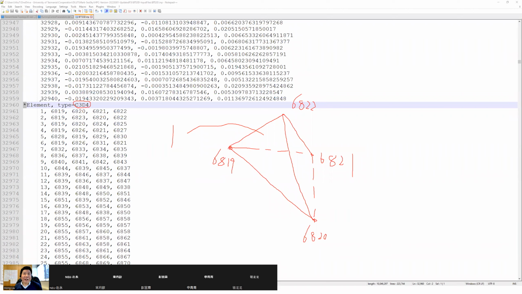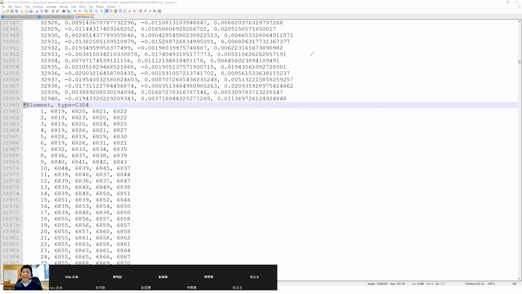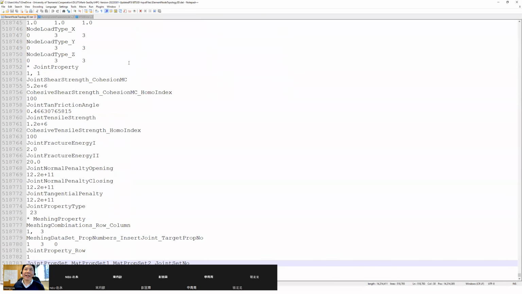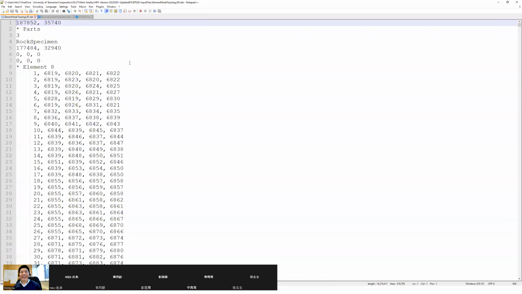So this is what it means. The first column represents the element number, then the second column represents the first node, and so on: second node, third node, fourth node. This is the data structure in Abaqus. For our case, we have a data structure which is exactly the same as in Abaqus.